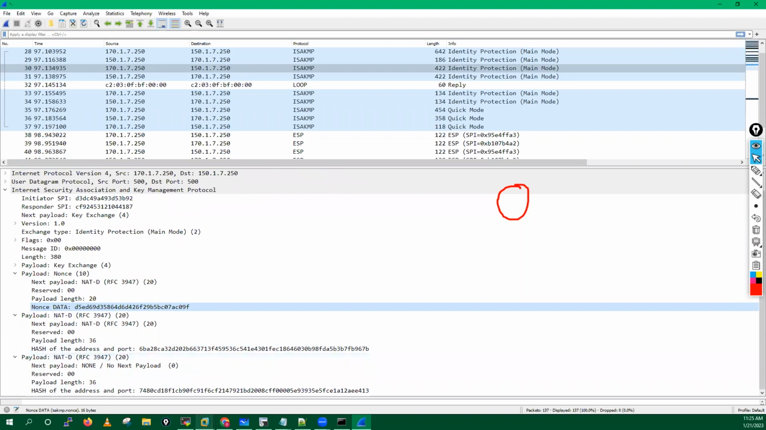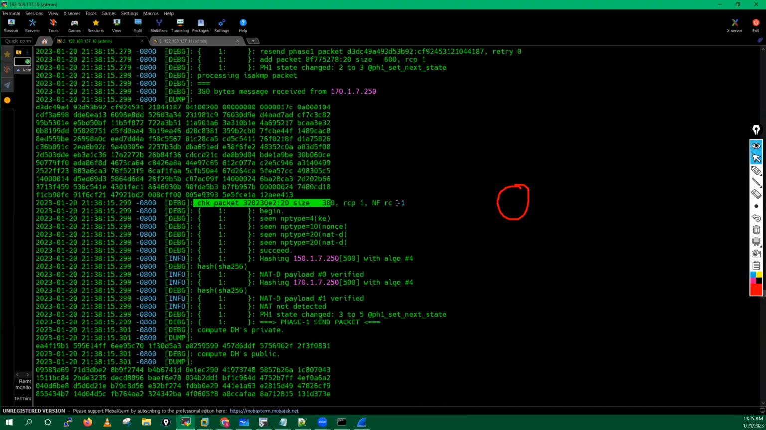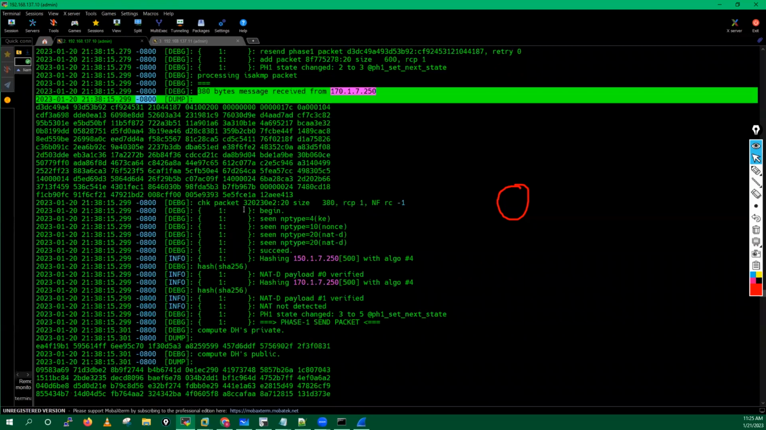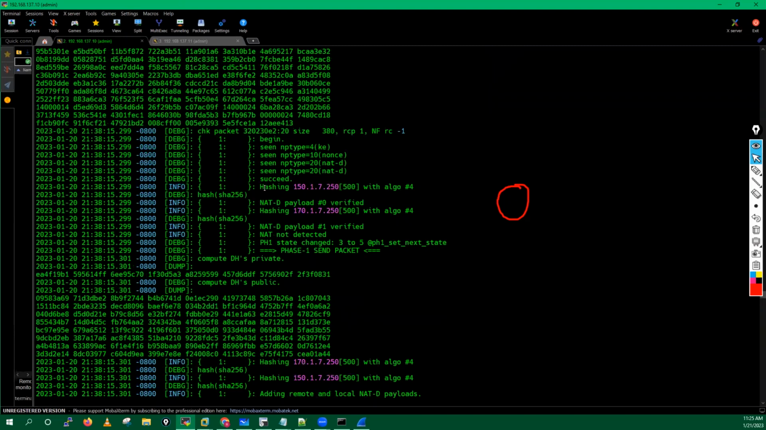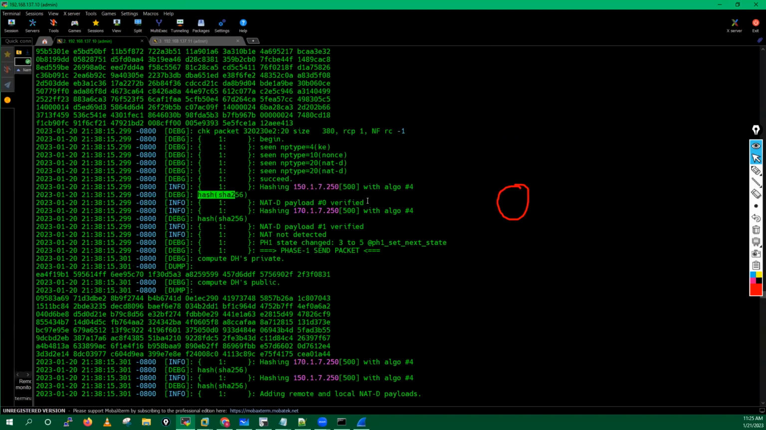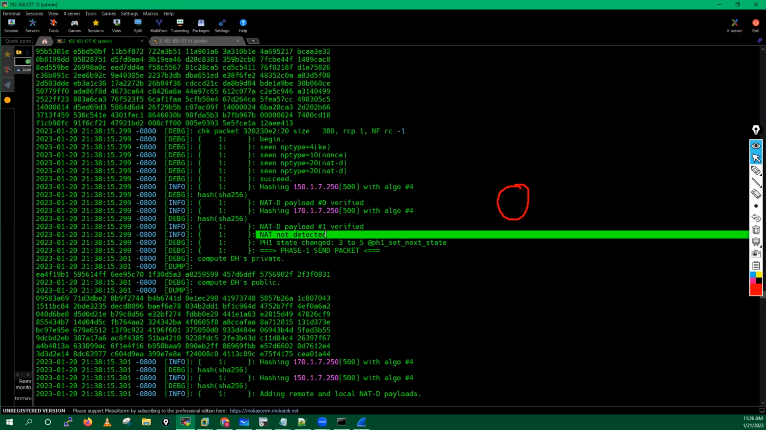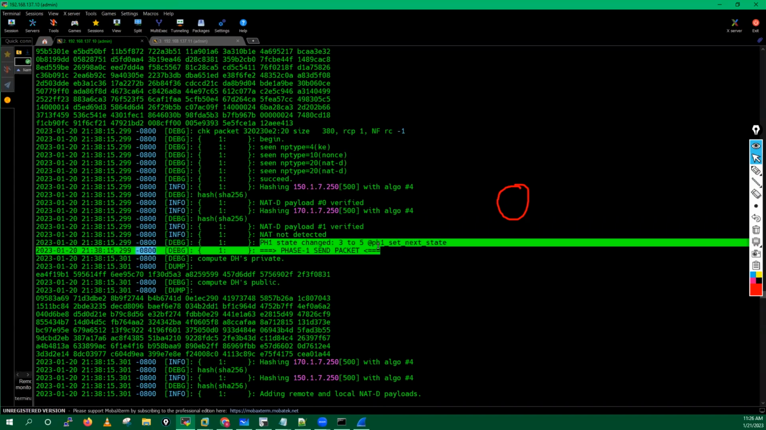Now this message is received by this firewall. Now it will do the processing. So what will it do? It will do the hashing to check the NAT-D payload, if there is any NAT device. NAT-D is verified. They are using the hashing algorithm SHA-256 for creating this NAT-D payload, and NAT is not detected. If there is any NAT device, they will be able to detect it with this particular payload. Now the phase 1 state has changed from 3 to 5.